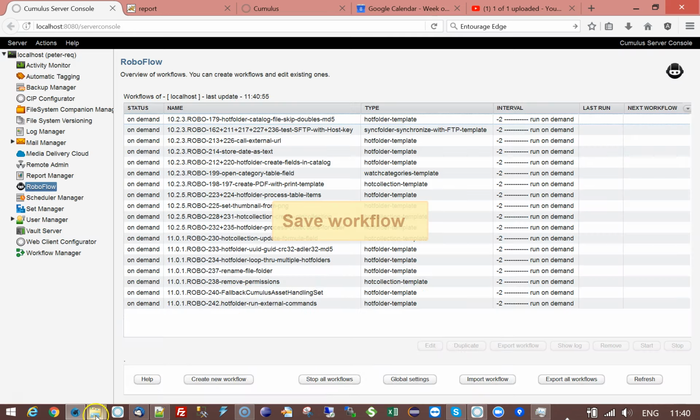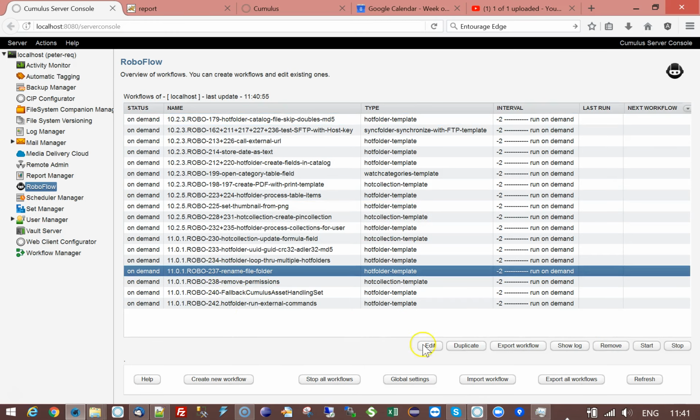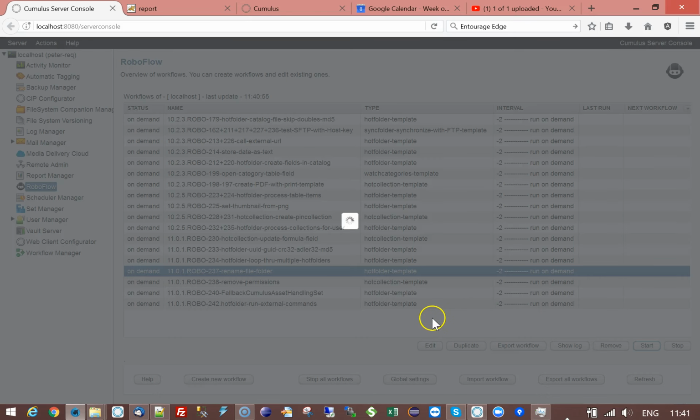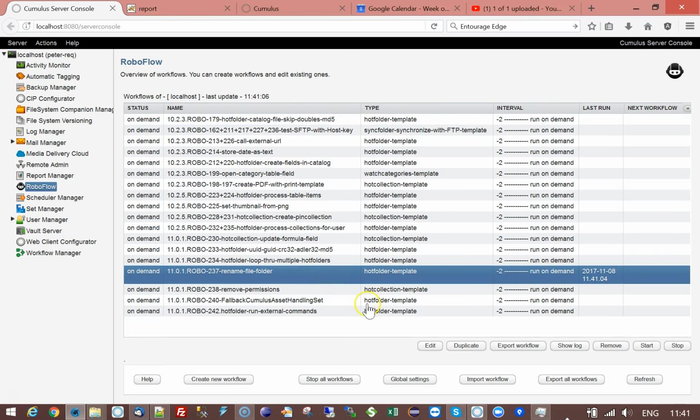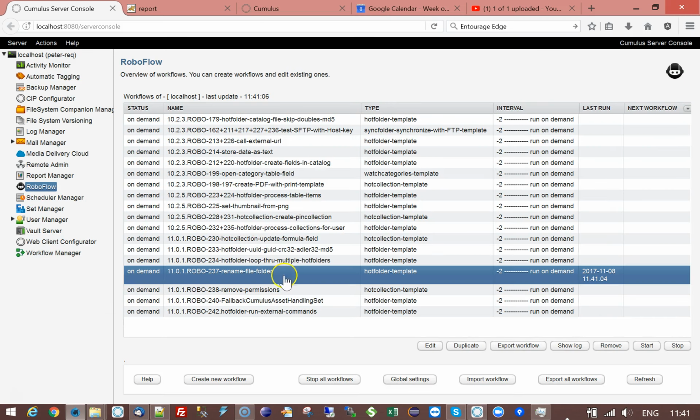So like this, and I'm going to check I still have my file here, so I can say start. Show log, and I can see step 1, step 2, step 3, and then step 4 is moving the folder that was called renamed folder to a folder that is called moved folder. And so I'm moving actually this folder inside this folder. Just as an example.